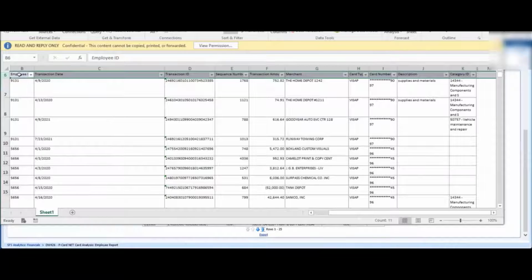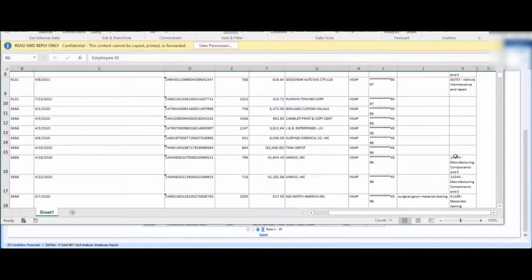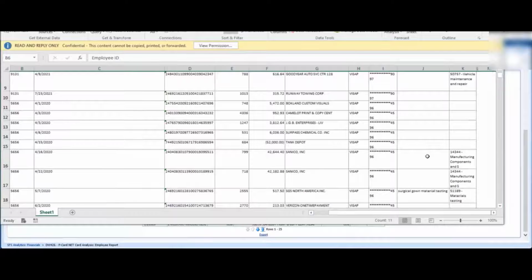So you'll see that this returns the employee, the transaction date and ID, sequence number, the amount on the transaction, the merchant, the card type, and a masked card number, and the description for the transaction and the category, if it was supplied within the transaction, these two fields. So this helps us identify what we're buying from these vendors, right, when we enter the transaction.